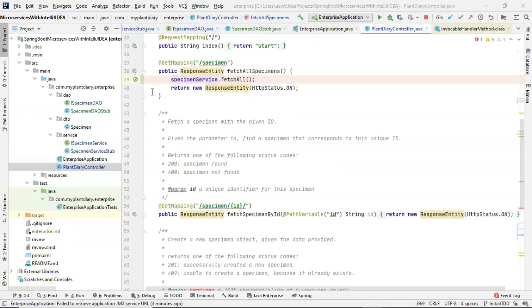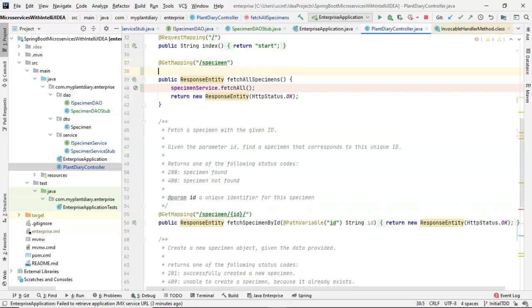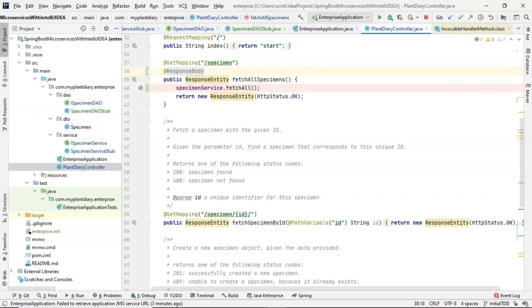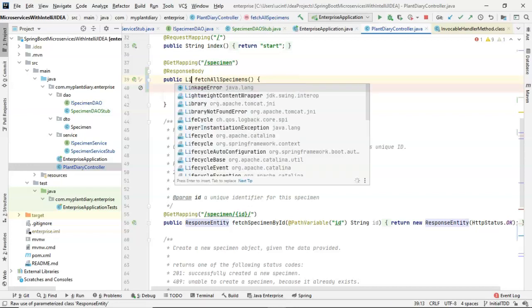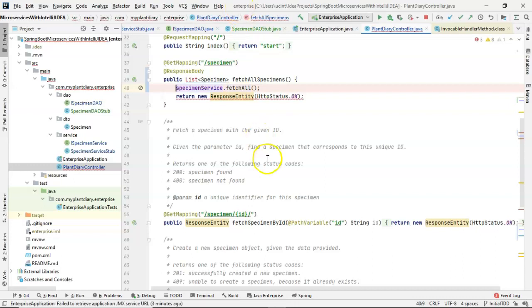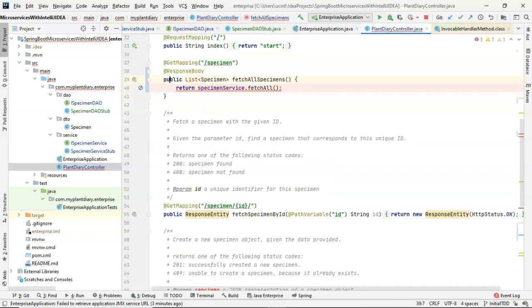Now I want to show a round trip where we can save specimens and then retrieve them as well. So I'm going to clean up this fetch all method just a little bit and use a couple shortcuts here. First of all, if we use the annotation @ResponseBody, it's going to take whatever the return type is and marshal it to JSON. So it saves us from having to do that. The only trick is then we need to change the return type as well. So we'll change it to List<Specimen>, which hopefully sounds familiar because it's what we get back from this fetch all call. So we'll say return specimenService.fetchAll.